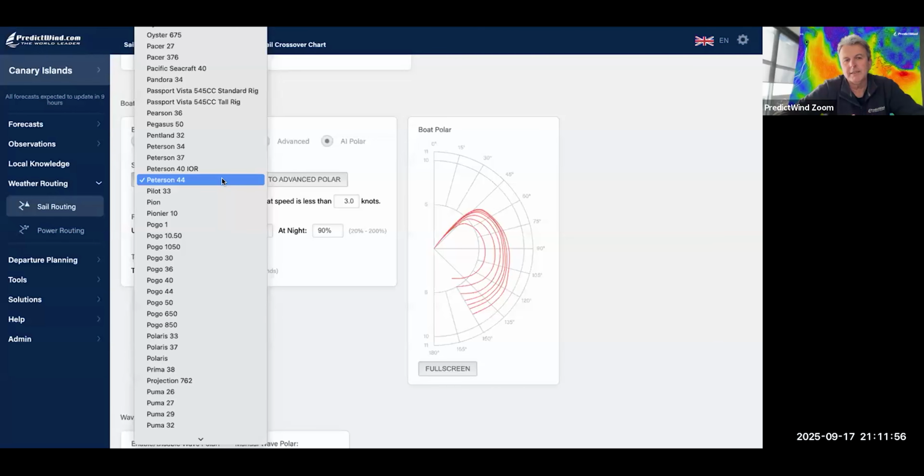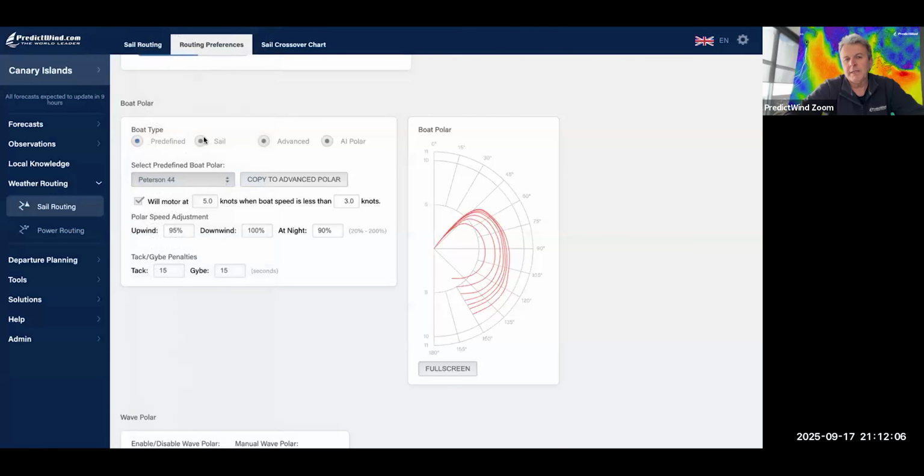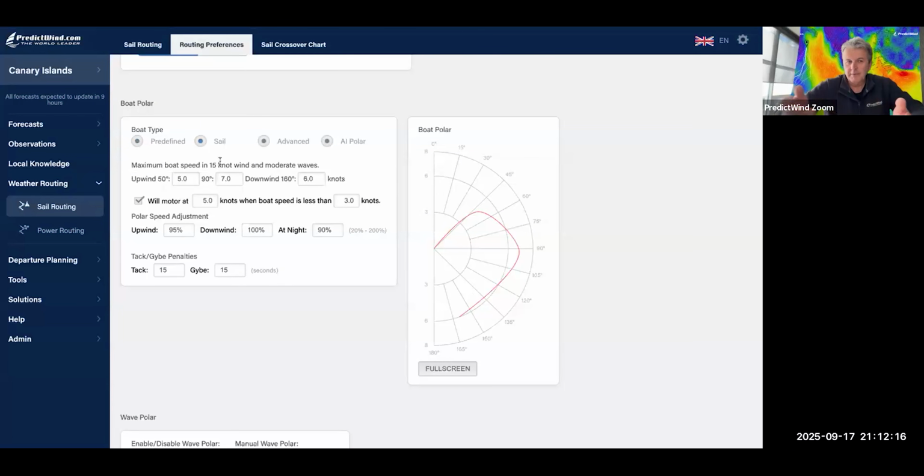If it's not on the list, then just pick a similar boat, because it's better to use the predefined than it is to use the simple sail polars. So we talk about the sail polars. They're here. They're very simple. Upwind at 50, at 90, and downwind at 160 and 15 knots of breeze. So if you've got, I guess, a fairly slow boat across the range, you could use this, but if you can find something on the predefined, you're much better off.